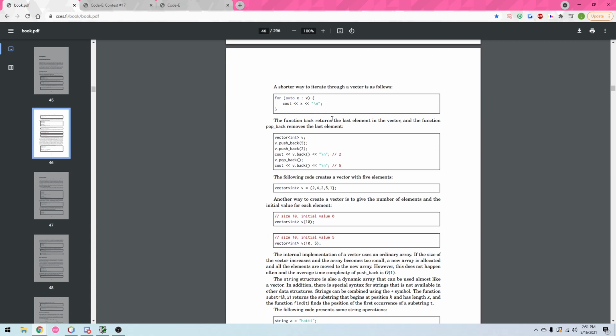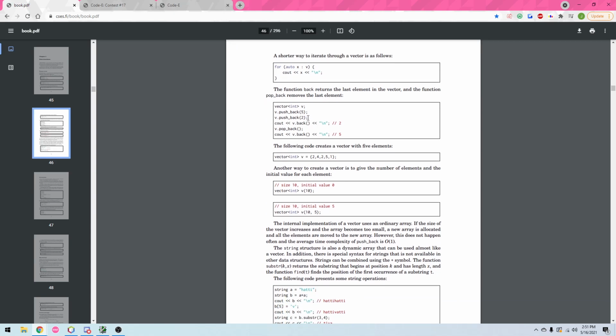So back will return the last element in the vector. Pop back removes the last element.